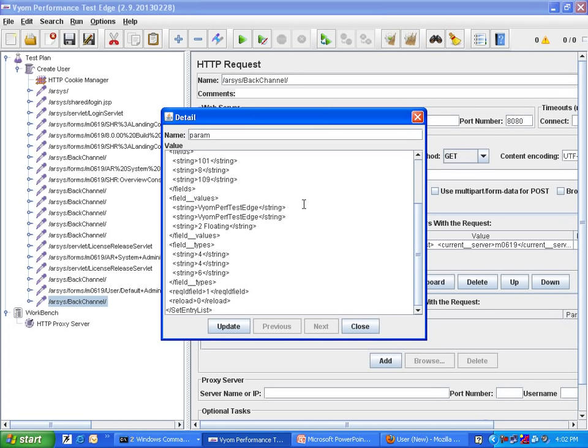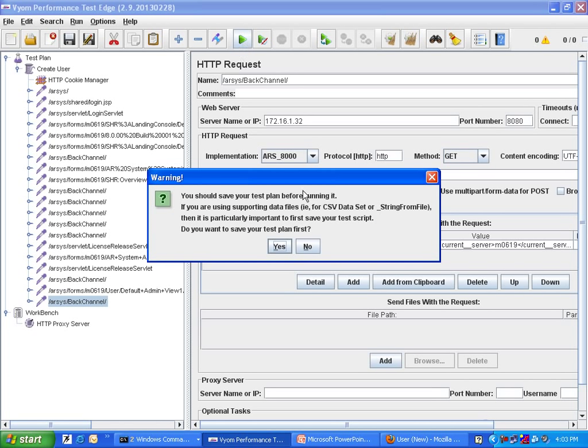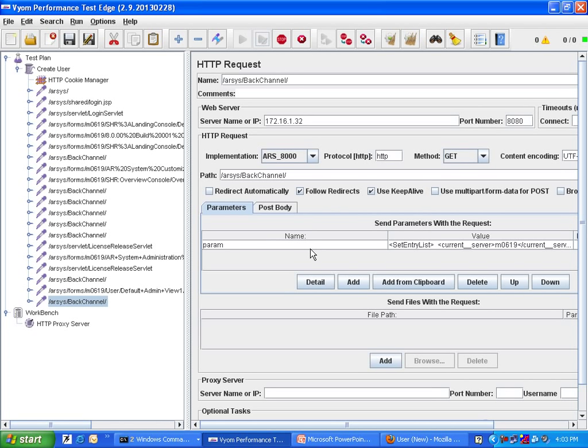For playing it back, we need to change these names so that it won't violate any database constraint. So we will just update this and close, and we need to play it back. To play it back, we need an HTTP cookie manager, which I'd added before, which basically maintains the session between the HTTP requests. So just play this. I don't want to save the test plan, and it has been run.